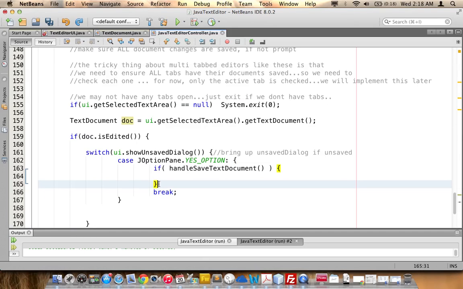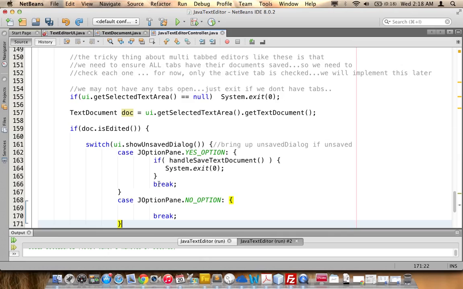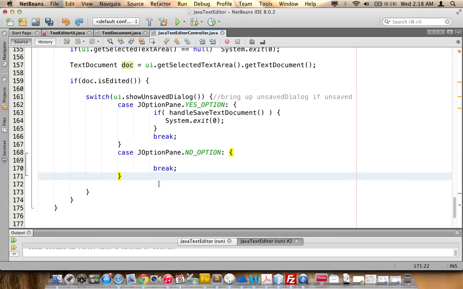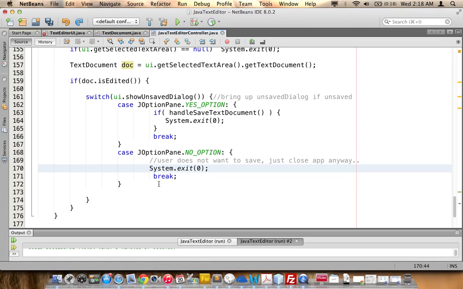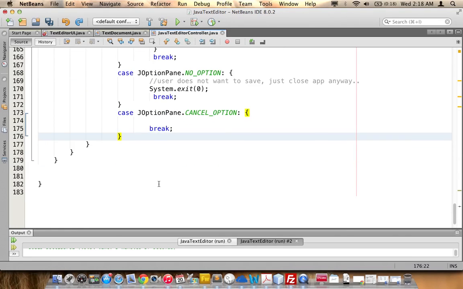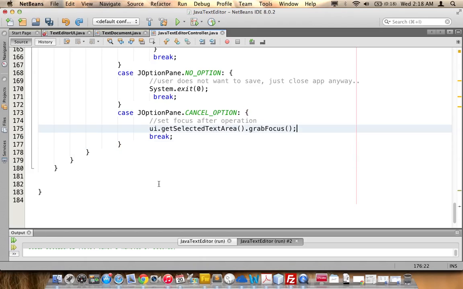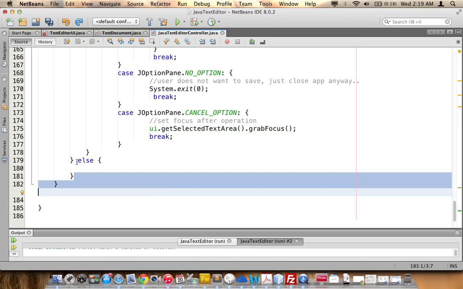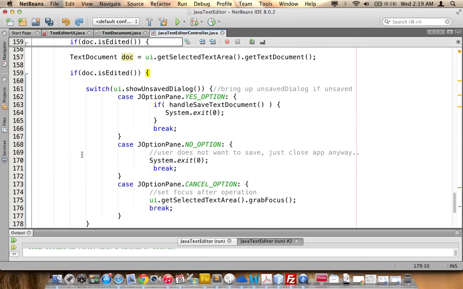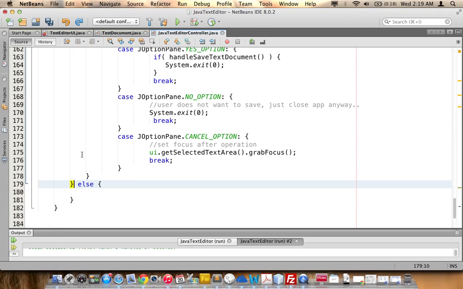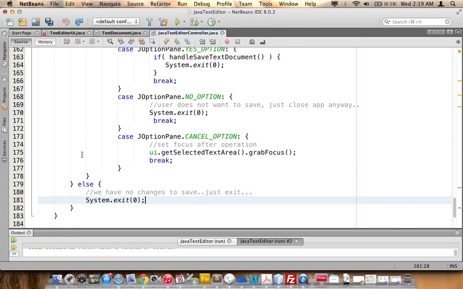We handle the save. If the save is valid, then we exit in this particular case rather than remove the tab. In the second option, if the user chooses no, then we go ahead and exit because the user doesn't want to save. And in the third option, if the user chooses cancel, then we give focus back to the editor component within the tab itself. In the event that everything is saved, and the document isn't edited, then we choose to exit altogether.